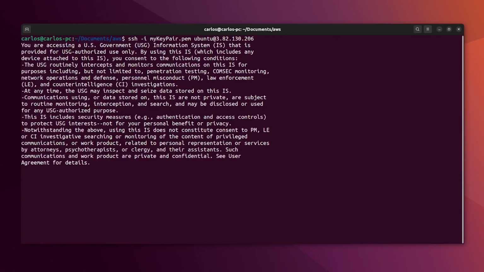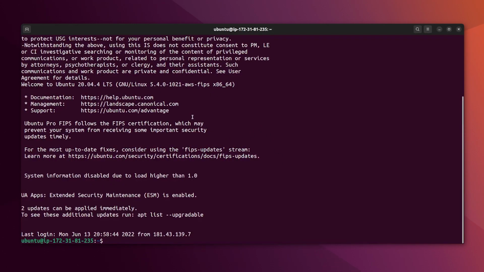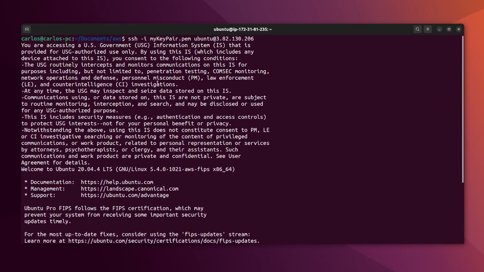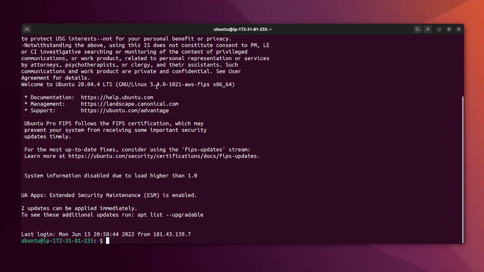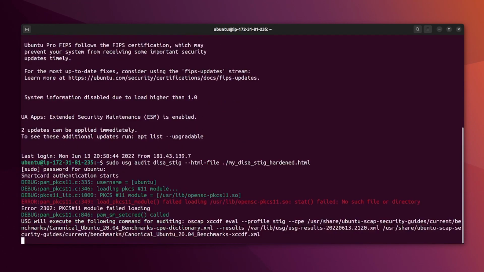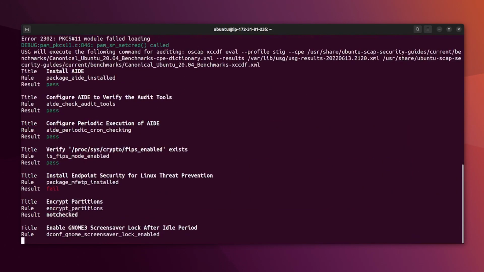All right, so now we are entering our machine. If you see, even the MOTD has been changed. Okay, let's run another audit. It was usg audit DISA-STIG, and then we wanted to put the HTML results file, my DISA-STIG. We need a password, and we are going to run the audit again.